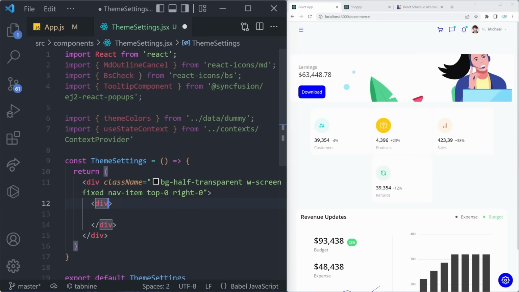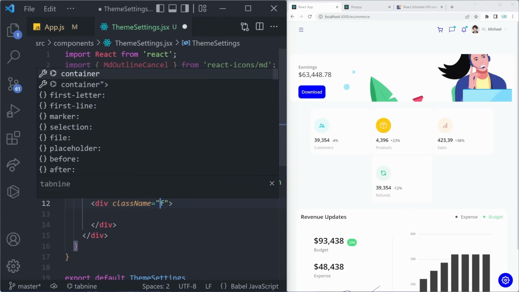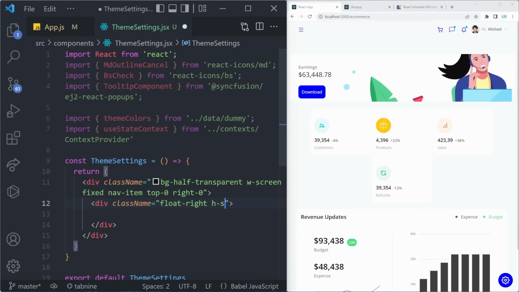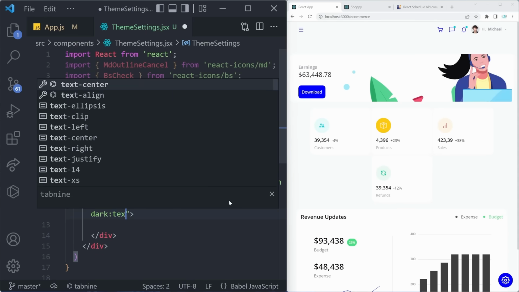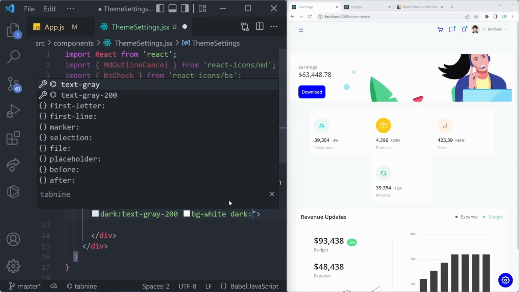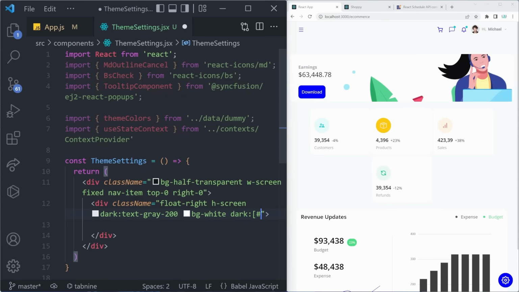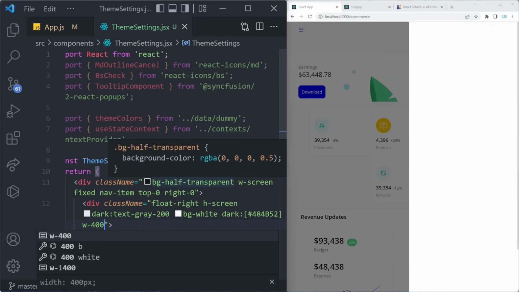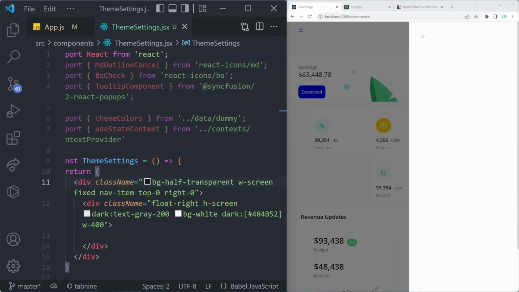And that div is going to have a class name equal to float-right, also h-screen. On dark mode, text-gray-200, bg-white. On dark mode, we want to have a custom color. So we can put square brackets right there and then say #484b52. And then finally, w-400. Now, if you save this, you'll be able to see that now we have this great looking sidebar on the right side, and we have just a darker window on the left side.